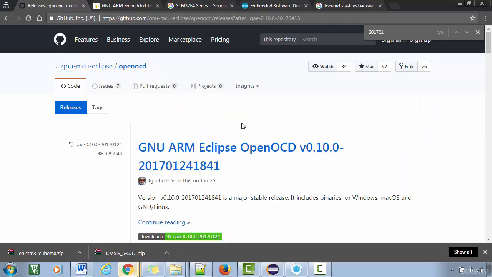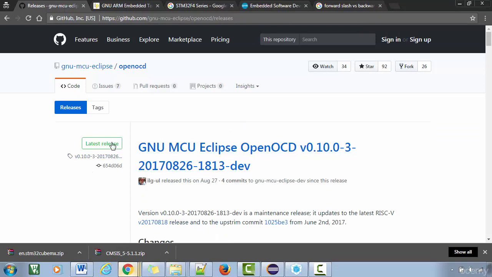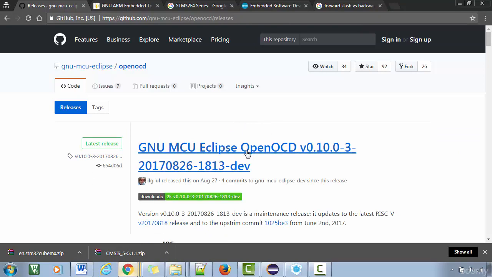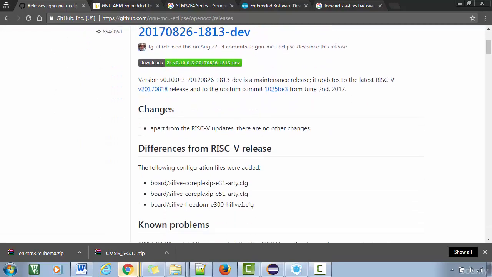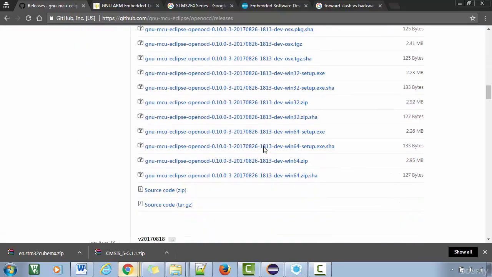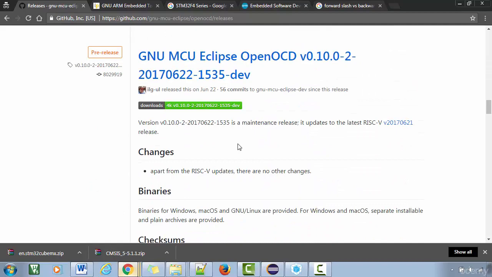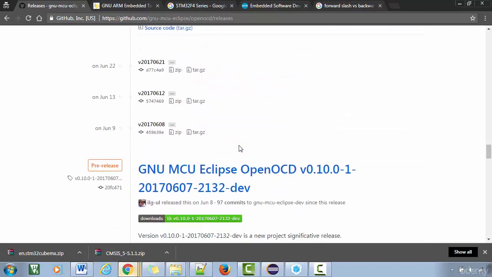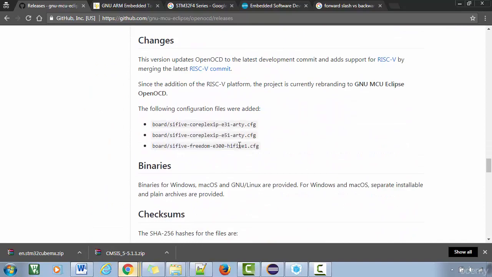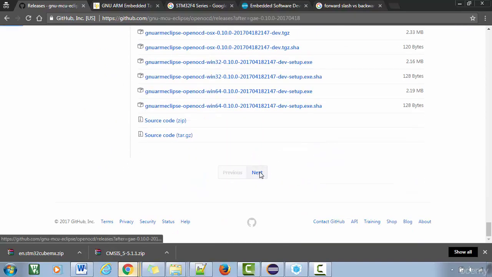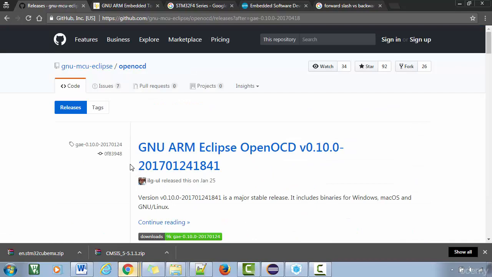Go to the OpenOCD release. Actually, we used the latest release, which is now giving the problem. So what I suggest to you is go and try the next version. In this course, for your demonstration, I'm going to use a version which is this one. Just click next here. That is this one, 2017-012-41841. This is because I have already used this and it works fine. I suggest you try with this.